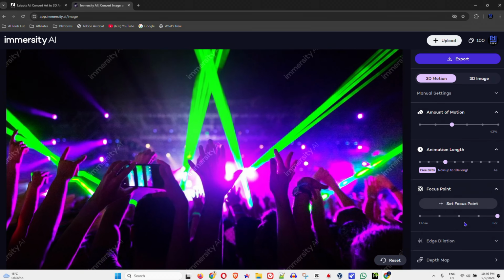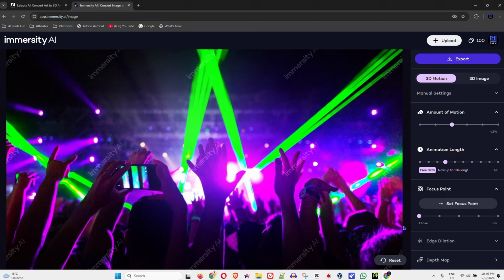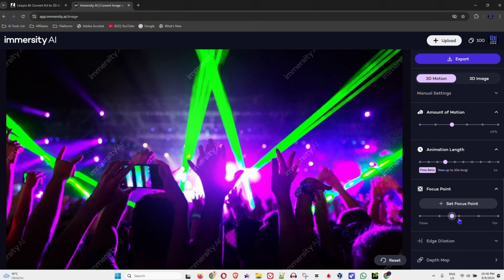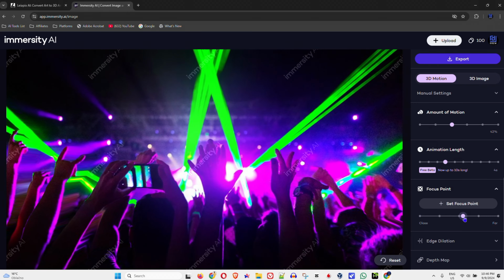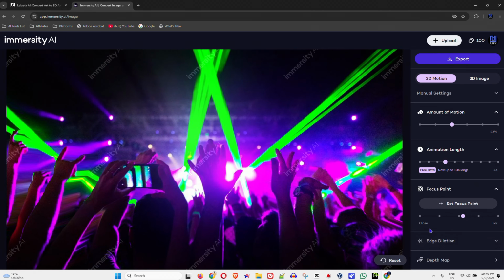Focus point is something that you can play around with. You can choose close and you will see what it does to the image there. So it's really up to you how you want to do it. You just have to feel the nice balance, or find the nice balance, for that image that you want to set up here in 2D, right?